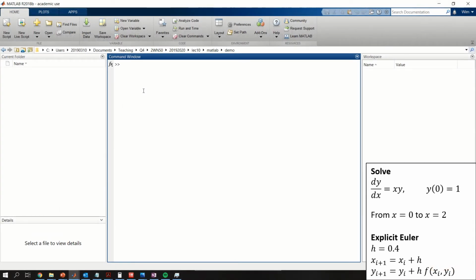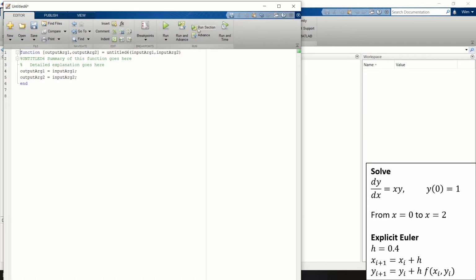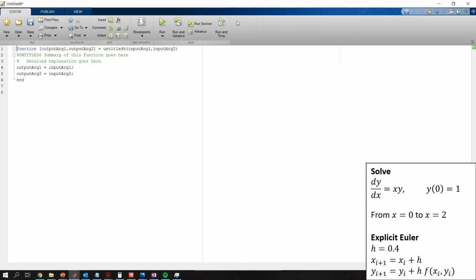So let's have a quick look at an implementation of the explicit Euler method within MATLAB. And you will see that this is rather straightforward. So let's write this as a function, and let's open a new file. So we select new and function, and then out pops this editor window in which we can write our function. Let's first name the function. I will give it a name, ODE for ordinary differential equation, and then explicit Euler.